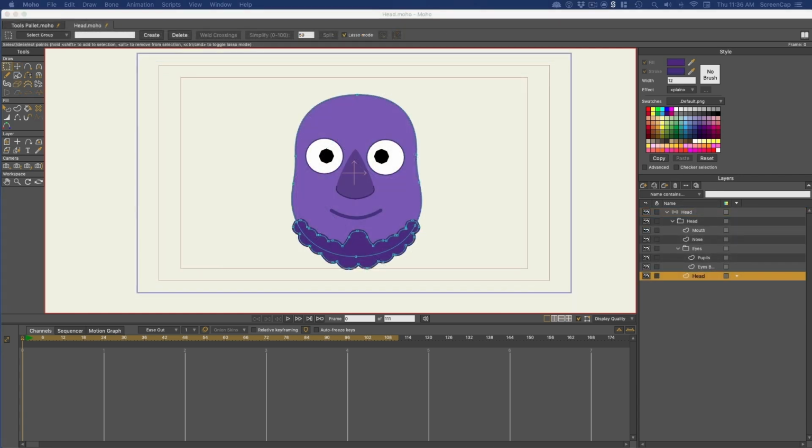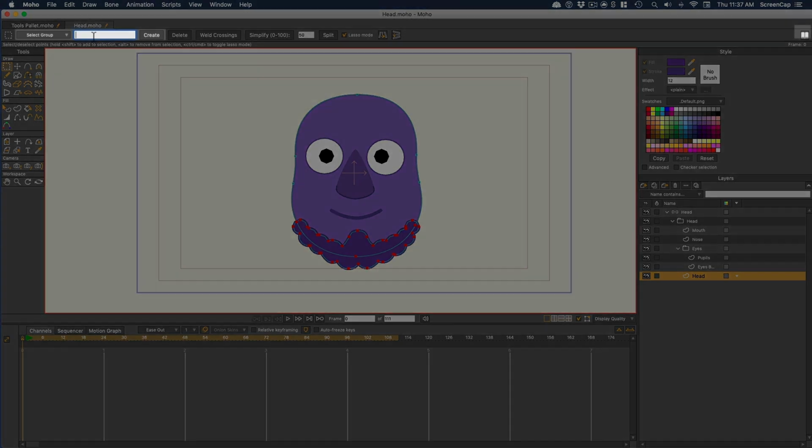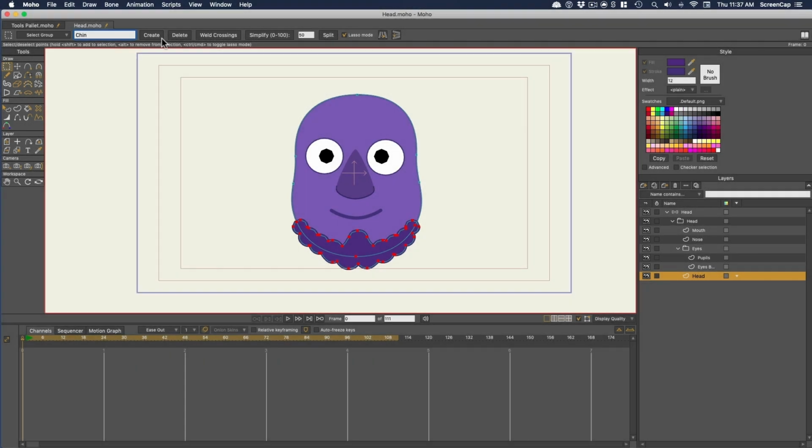And then lastly, we'll end on one of the coolest and most unique features of the Selection tool in MoHo, and that's the ability to save a particular selection of points. So say we have this head here, and we know we're going to want to move the jaw up and down over the course of the animation. I can make a selection of the points for the chin, and then up here I give it the name Chin and click Create. Now, if I ever want to make that selection again, I can just select it from the Select Group dropdown.